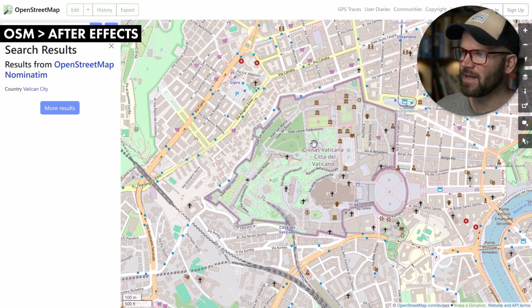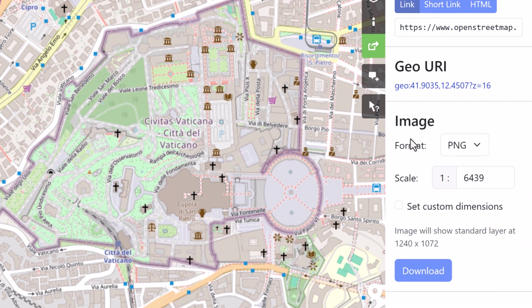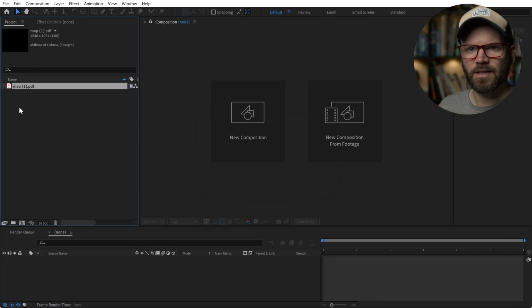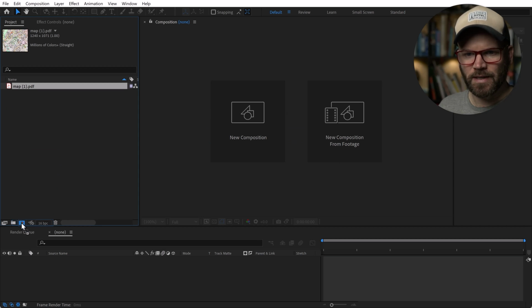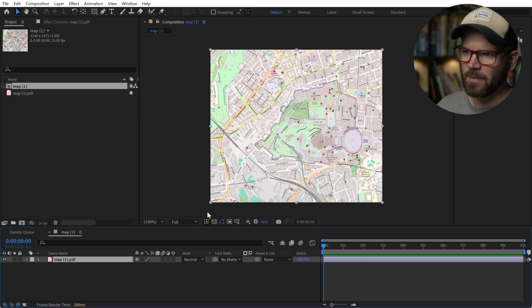Now, the first method is to simply click on the share button, and then at the bottom it says image, and there's a format drop-down menu. I'm going to select PDF, and now I'm going to click on download. Now I'm going to head over here to Adobe After Effects, and I'm going to grab my PDF that I downloaded, bring it into my project, and now to create a new composition, I'm going to simply grab this and drag it directly over this little icon here. That will add a new composition that's perfectly fit to the size of my PDF.